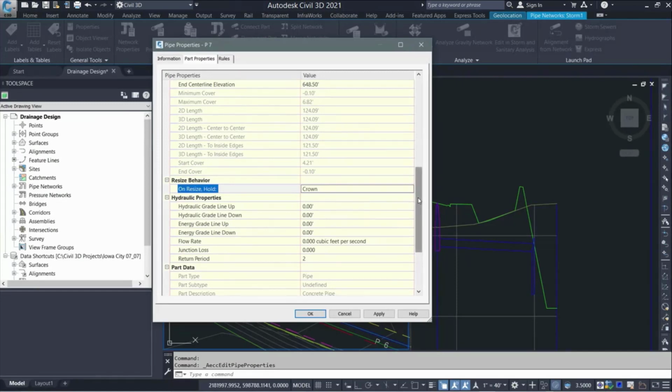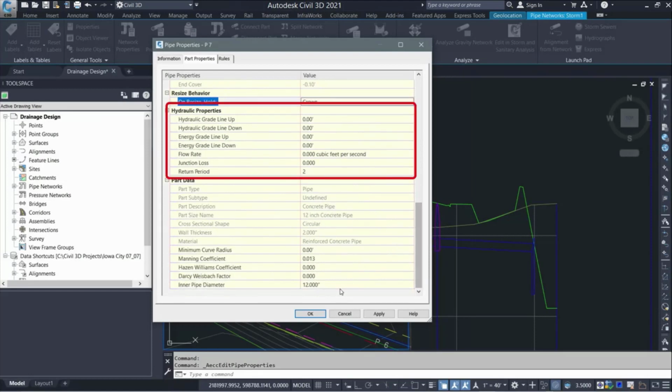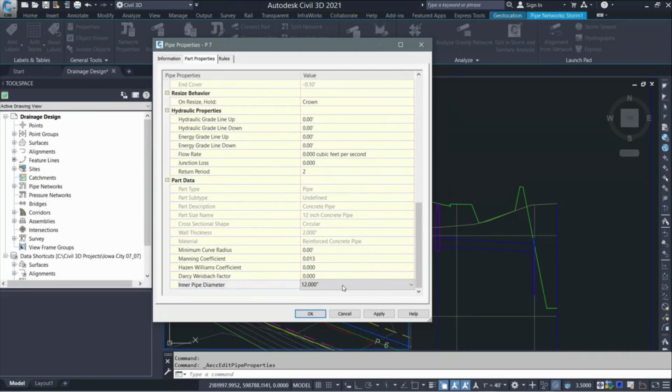The hydraulic properties are only used when the pipes are analyzed, and can be used to store information about the results. Under Part Data, the Manning coefficient can record the roughness coefficient of the pipe material for flow analysis. The Hazen-Williams and Darcy-Weisbach factors are alternatives. At the bottom is the inner pipe diameter, which can be used to change the diameter of the pipe.